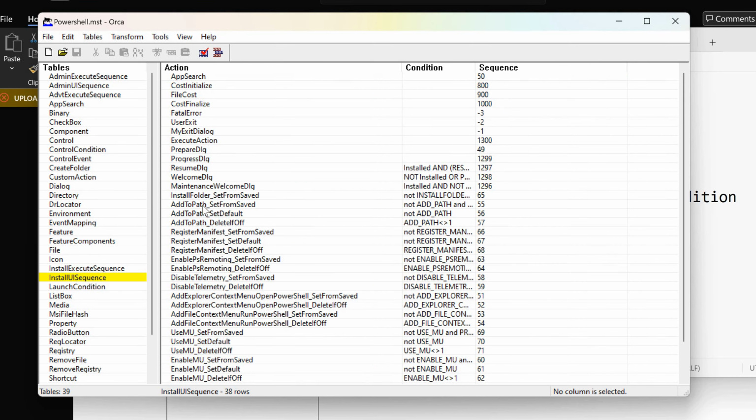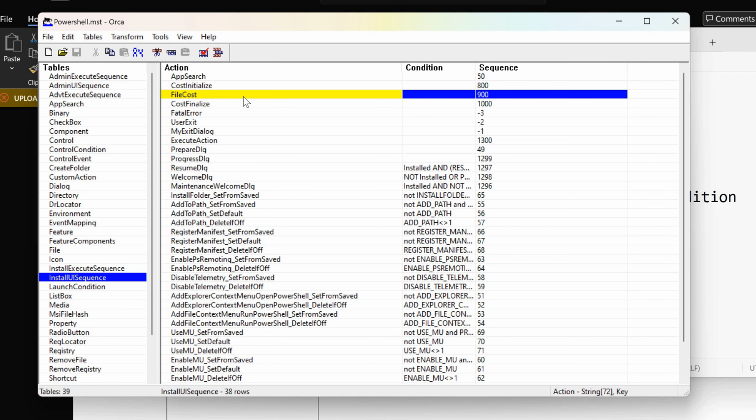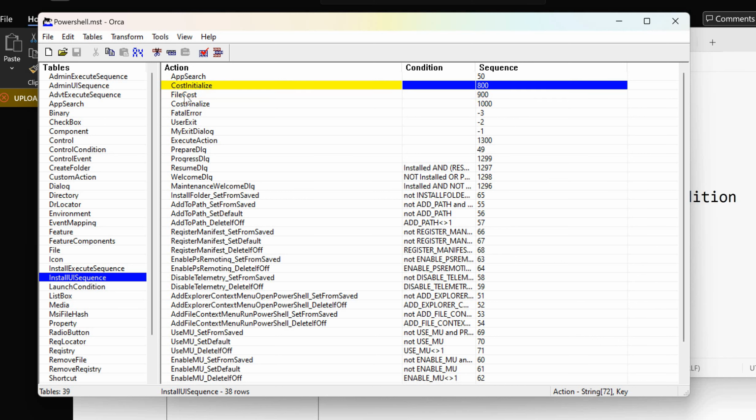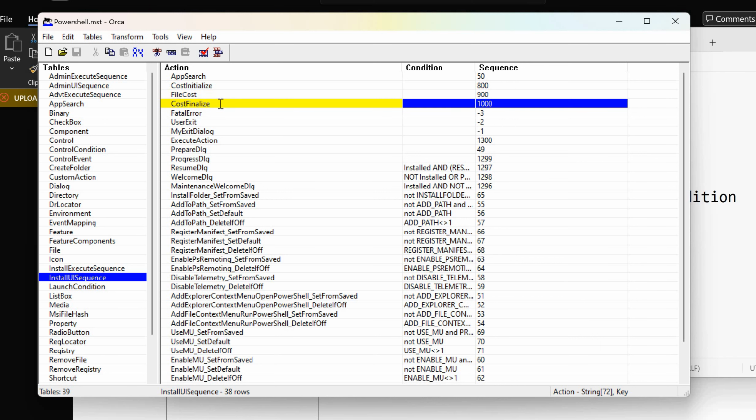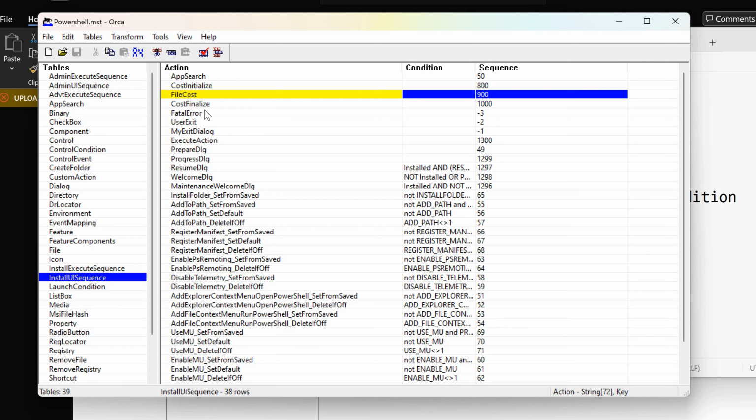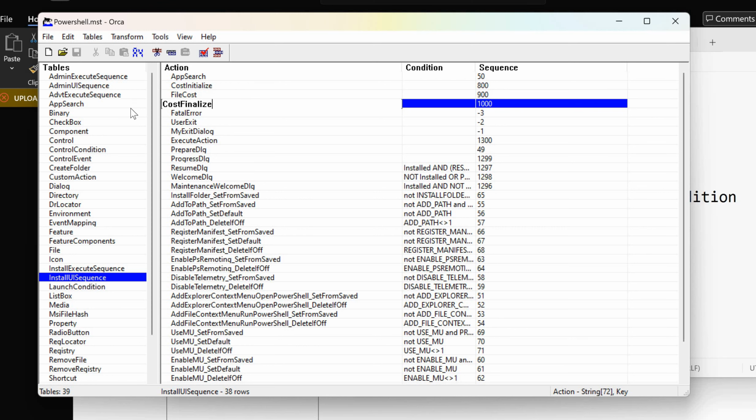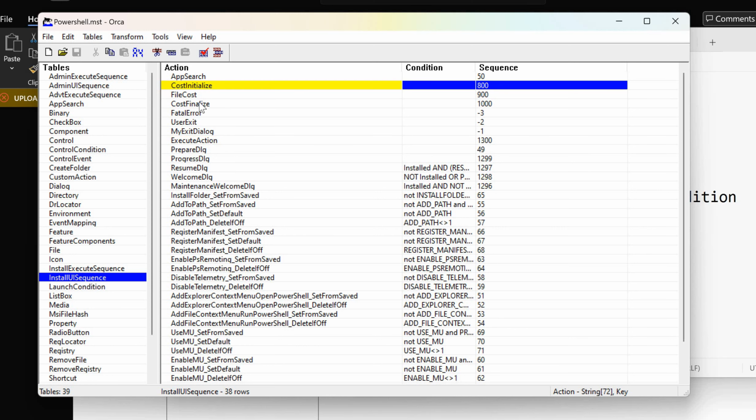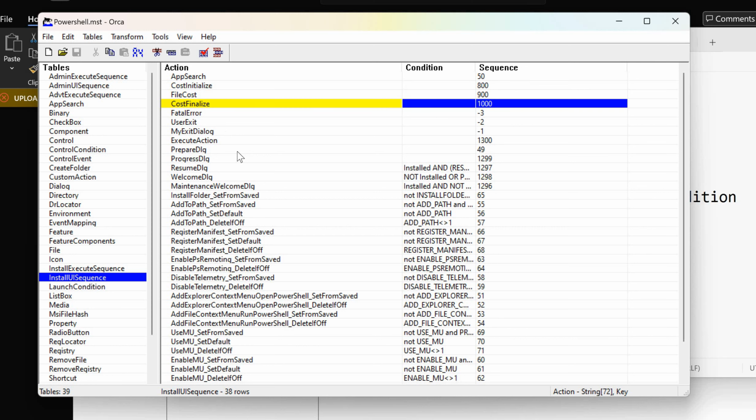So what will file cost do? It will see how many files are there in the MSI and how much space they will take. So cost initialize, file cost, and cost finalize. When it comes to cost finalize, it will finally finalize how much memory is needed, how much space is needed for this application. So cost initialize initializes the required scanning, and it will check how many files are there, and based on this it will finalize how much space is required. So these actions are used to identify how much space is required.